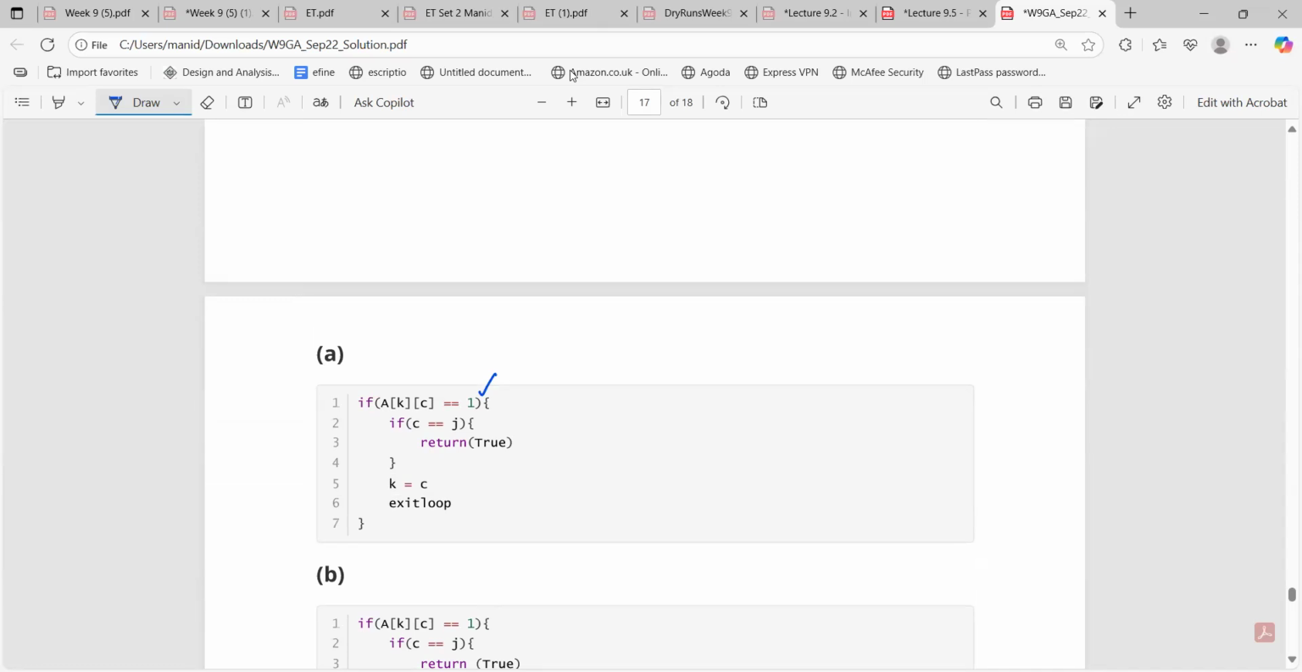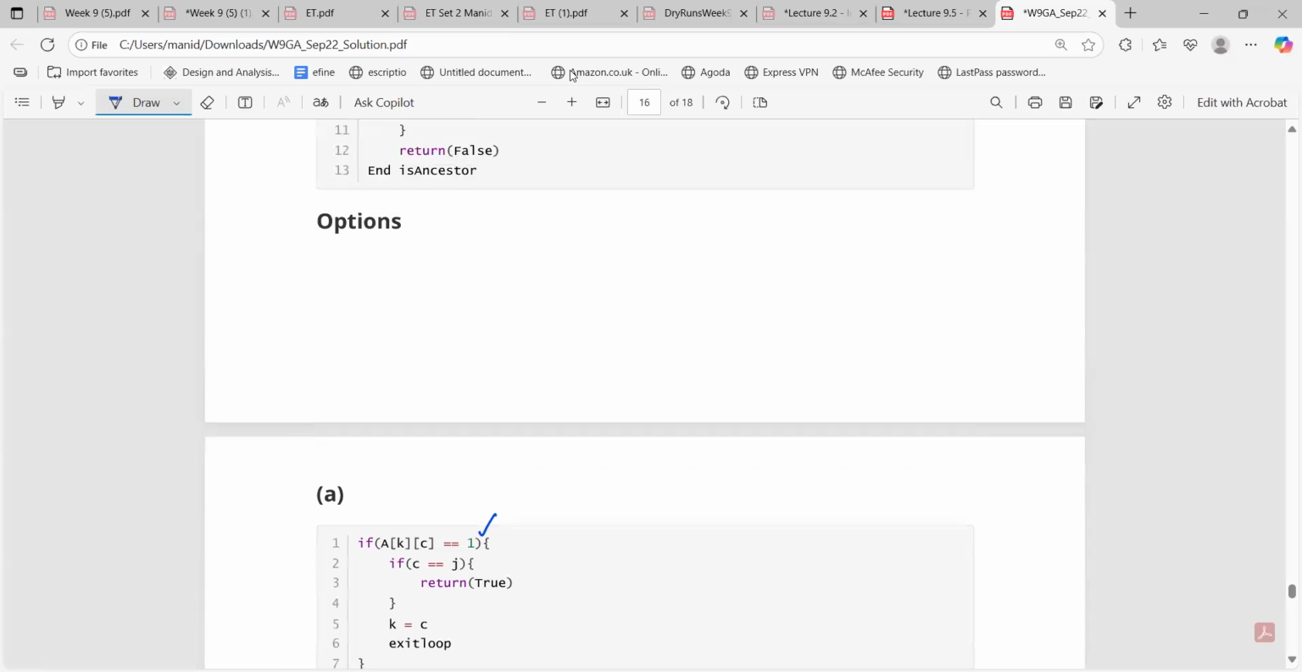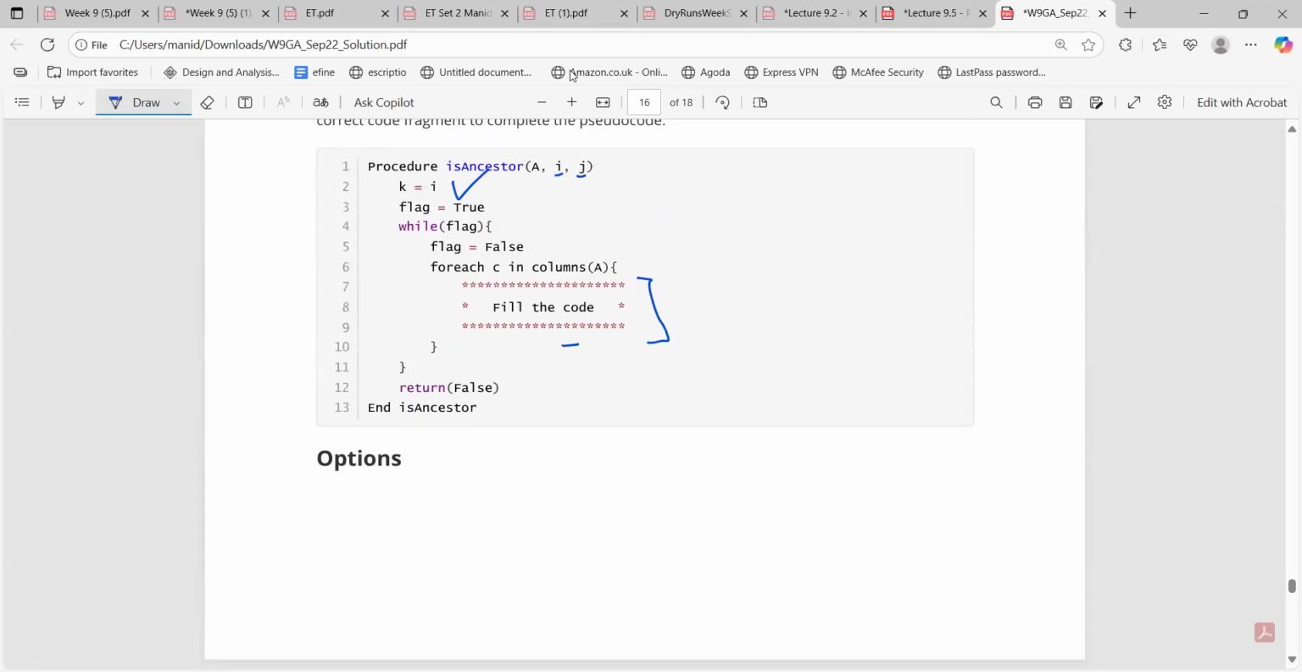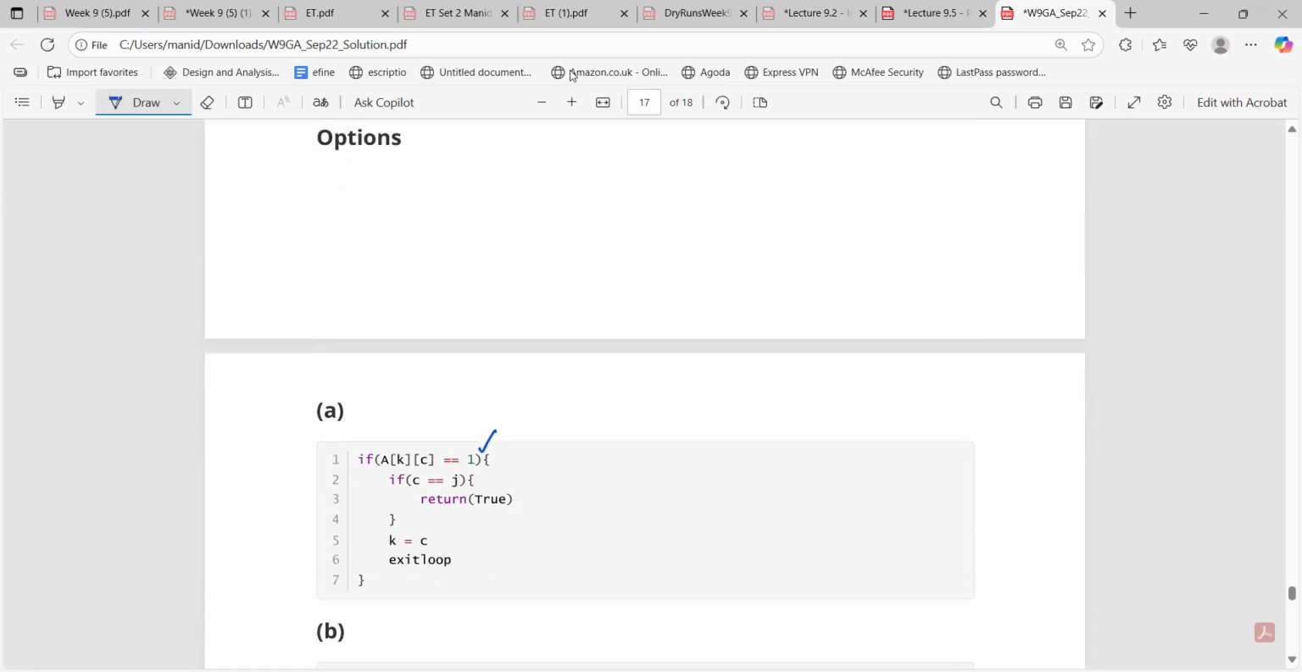So if K is not equal to i? No, K is already assigned, right? In the beginning, K has been assigned to i. K is already i. Now we are seeing who the people are to whom K has sent an invitation. So if we find such a C to whom K has sent the invitation and we find that C itself is j, then return true. That means an invitation to j has been sent by i, because K is nothing but i, C is nothing but j. And then they're saying you assign K this value C, that is j. Now j is being assigned to K and then exit loop.